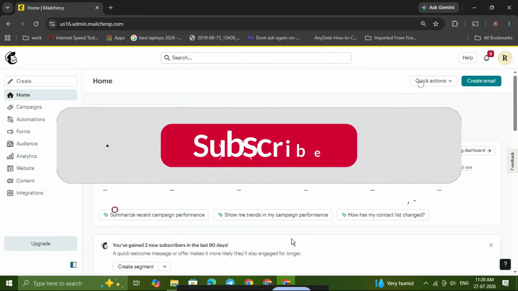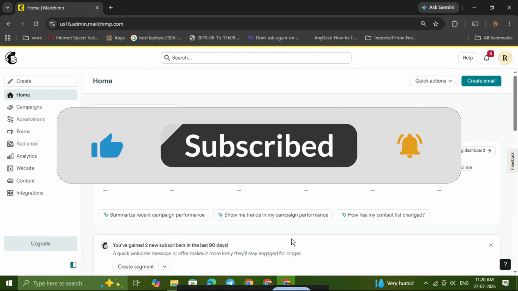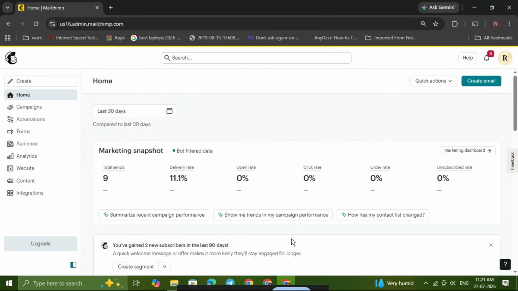Let's get started. First, open your web browser and go to MailChimp. Once the site loads, sign in using your account credentials. If you manage more than one account or workspace, make sure you're logged into the correct one before continuing, because the changes you make will apply to that audience.